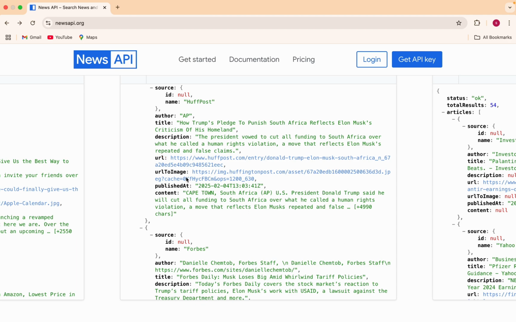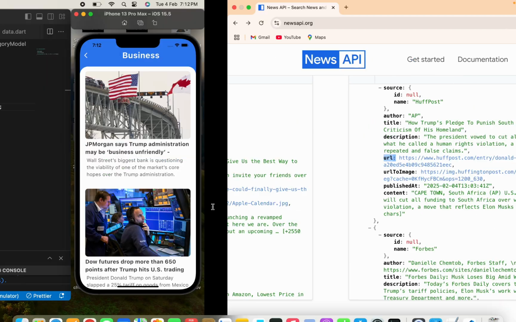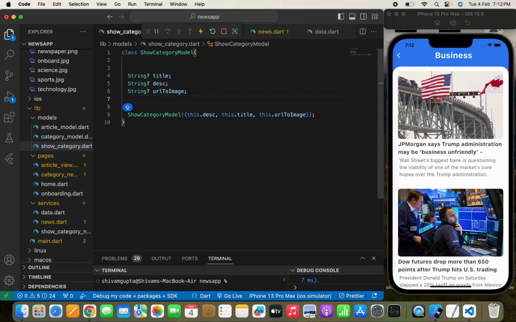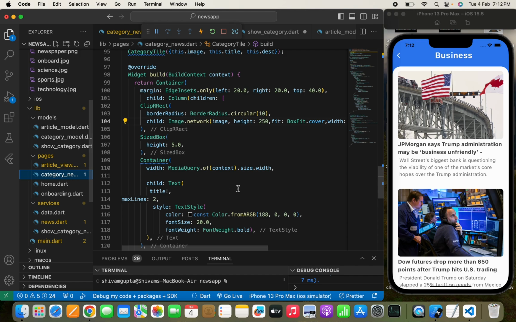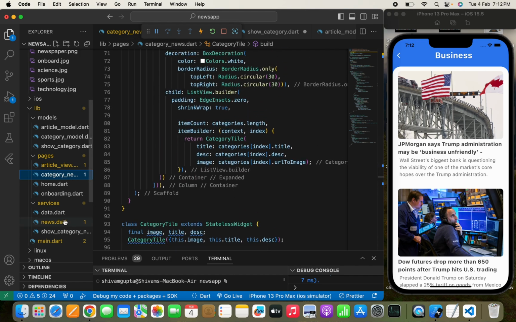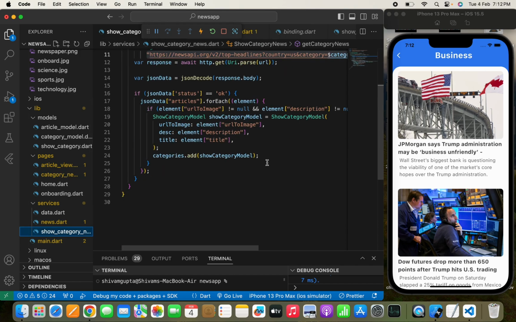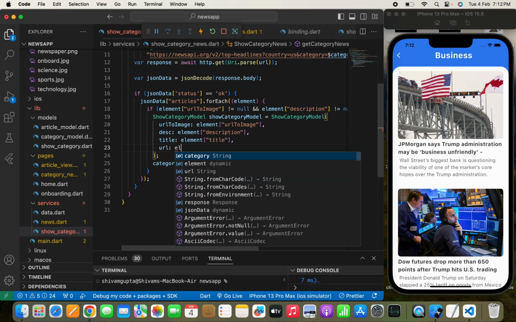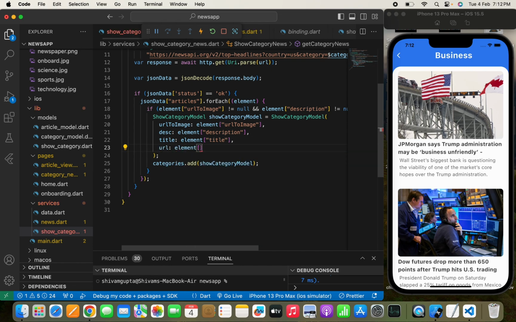So what I'm going to do is first I'm going to write here a string, and in the string I just need to pass a URL, something like this, and here I'm going to write this dot URL so that I can get the URL link first, and then we'll move to our category news, and here I'm going to pass that something like this. So I'll write URL element, and then we just need to pass the URL.